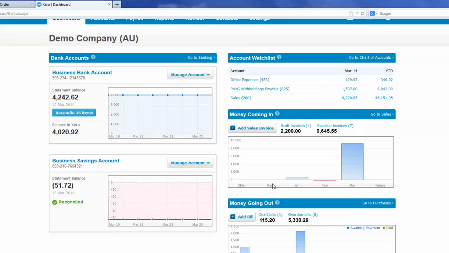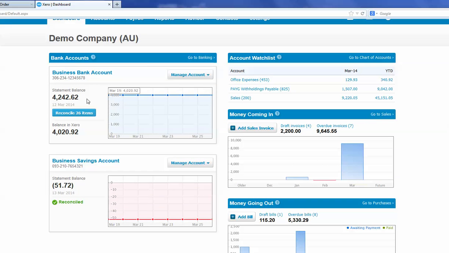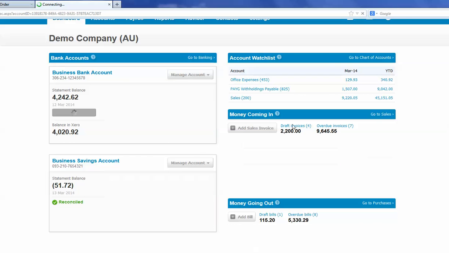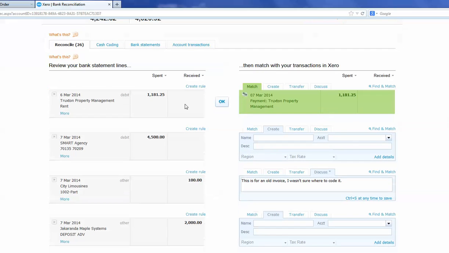The main three areas that you will be working upon will be your bank account reconciliation, your sales, and your purchases. With your bank account, you can either click on the reconcile items here, or you can go to banking. By clicking on the reconcile here, you will see items that you can reconcile.